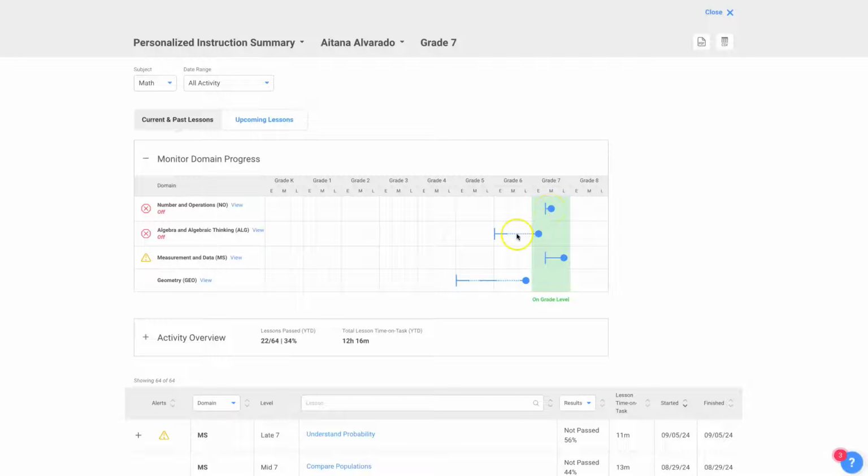In algebra and algebraic thinking, you see this dashed line here that indicates that a lot of lessons have been skipped in between these assignments in the iReady curriculum progression. That can happen because the teacher assigned lessons or because the placement was adjusted. Either one of those will cause that kind of a gap to show. And down here in geometry, you can see there are multiple gaps in the sequence of instruction.